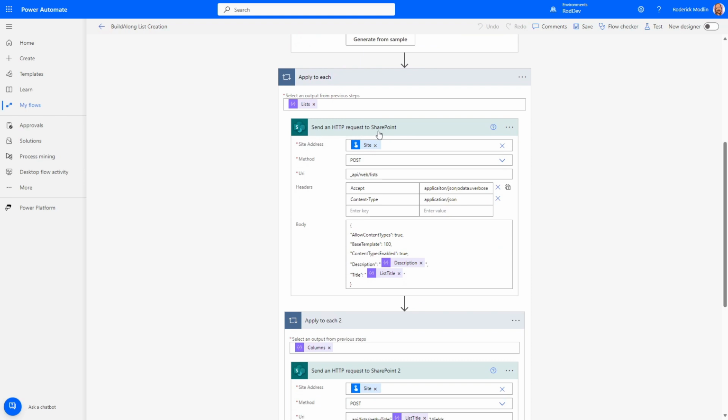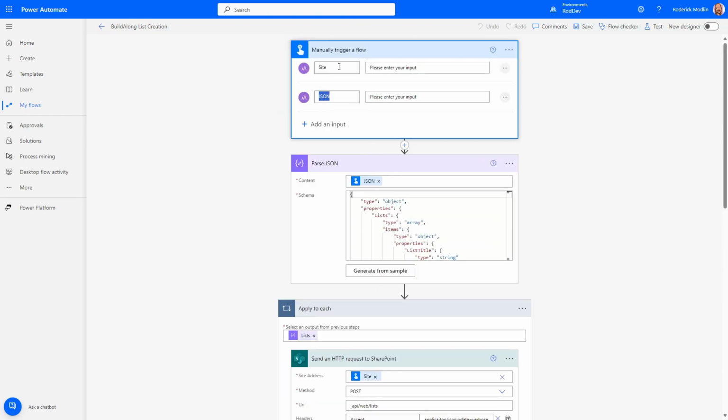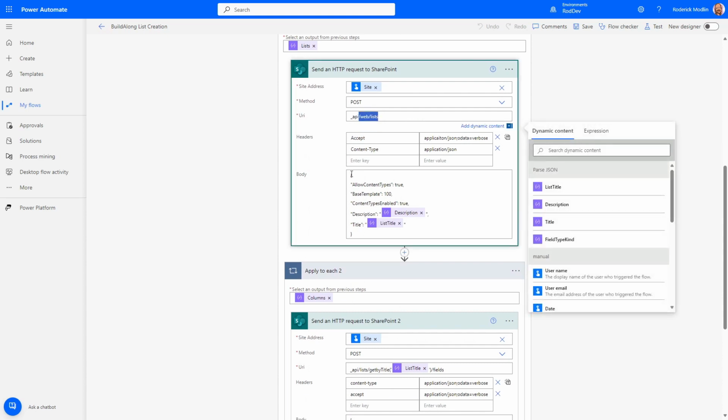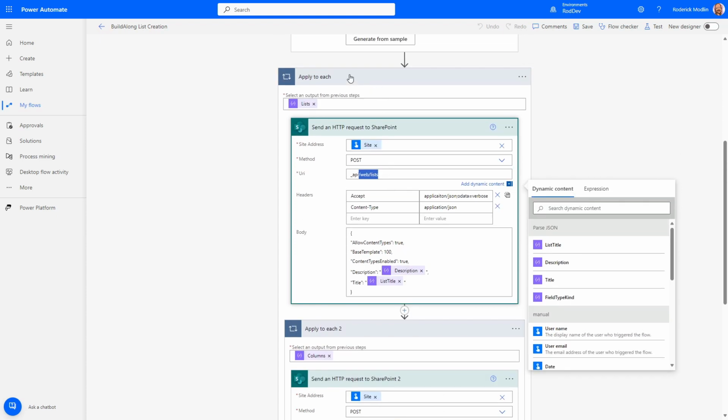Next, we're going to send a request to the SharePoint API. We plug in the site that we already provided when we triggered the flow, and we're going to do a POST to web/lists. We have the body as follows, where we put in the description and the title from our JSON. That will then automatically create the apply to each loop based on our JSON.